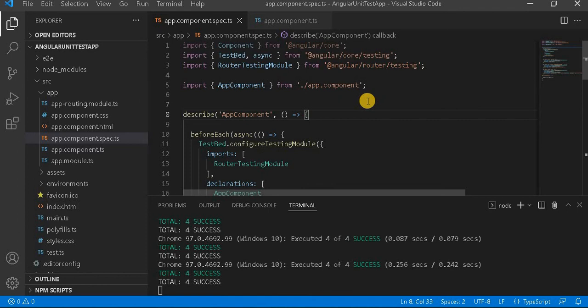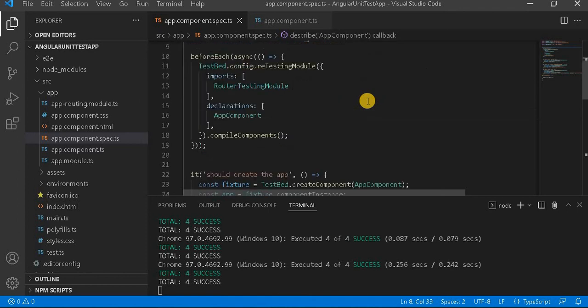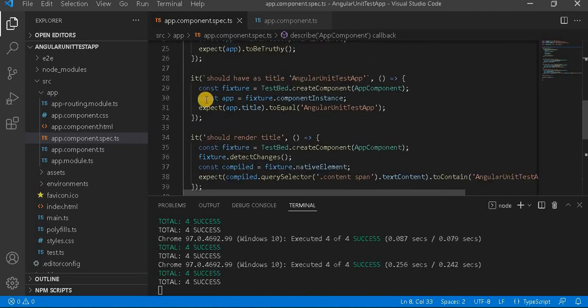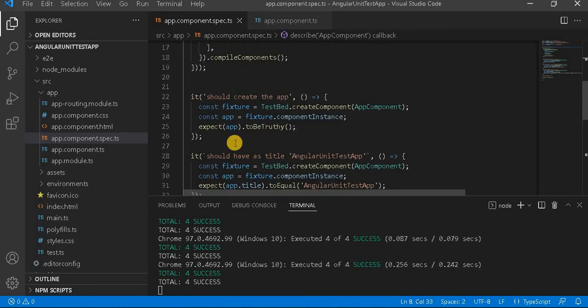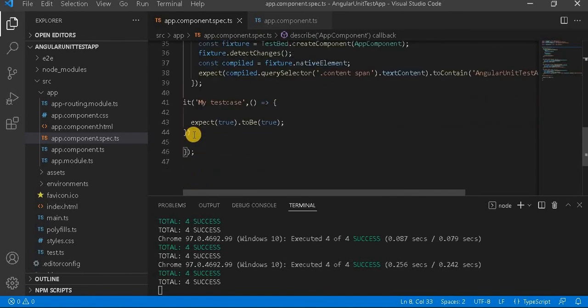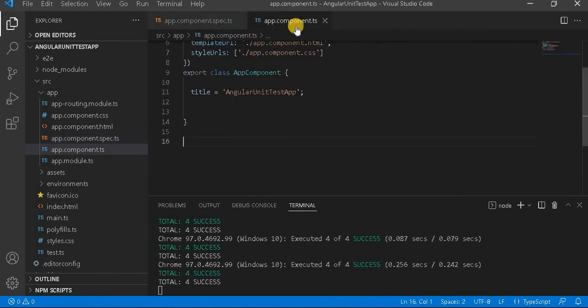This is the project which we created in the previous video. Here we can see it contains 4 test cases, and one which we wrote in the previous video. Now I'm going to create a function inside the component, in app.component.ts, and that function will return a string.